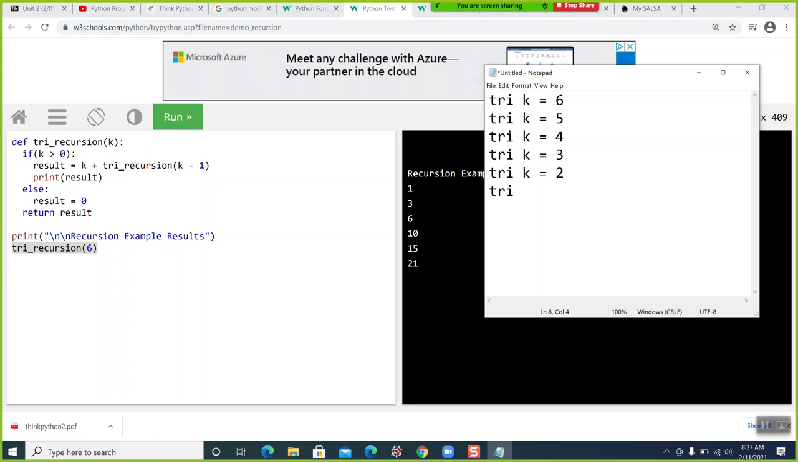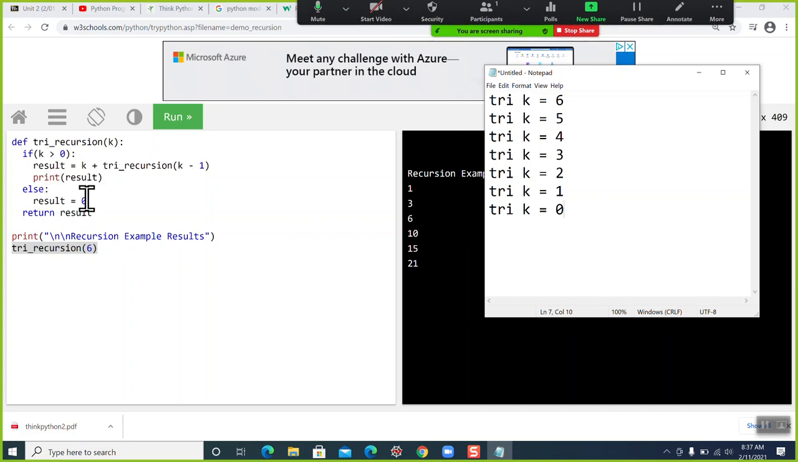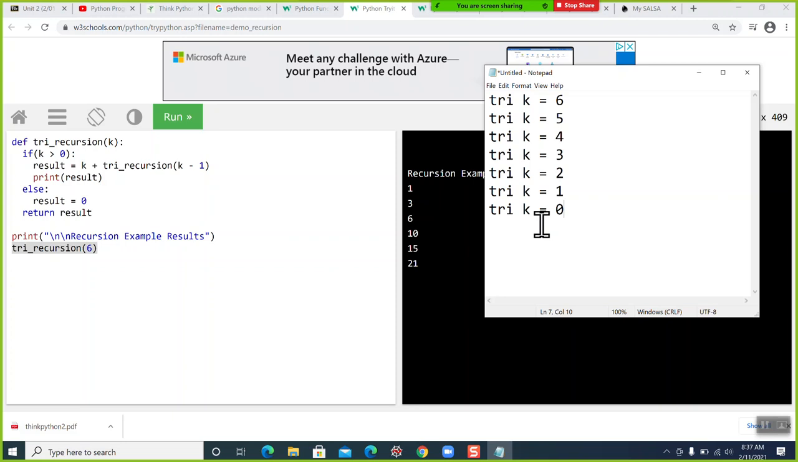And it keeps on going, calling itself until it hits the 0. Then it comes down here and says result is equal to 0, return result. So this returns the value of result back to the previous call, which then returns that to the previous, which returns that to the previous.